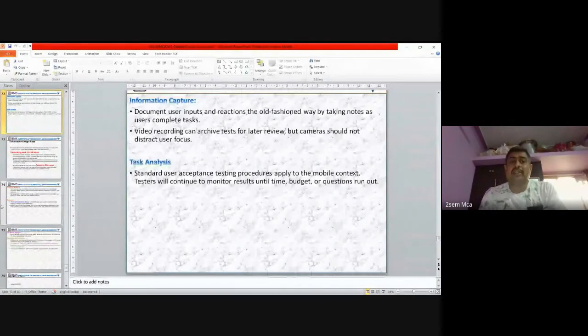Task analysis: standard user acceptance testing procedures apply to the mobile context. Testers will continue to monitor results until time, budget, or questions run out. So this is task analysis. How are you going to analyze one particular task?